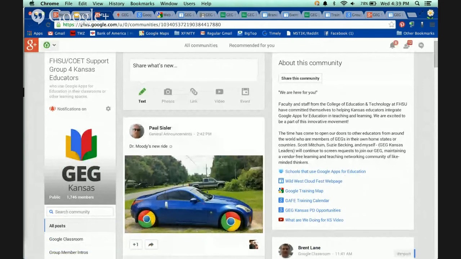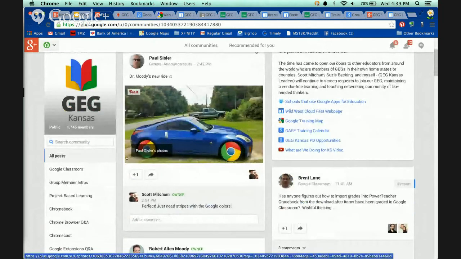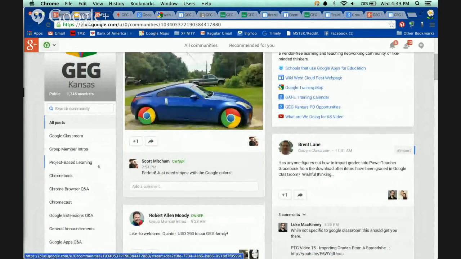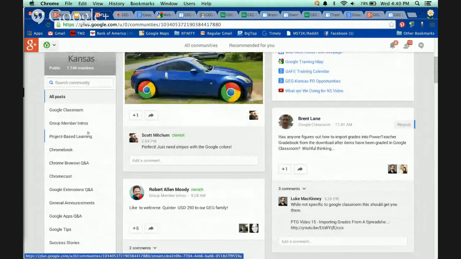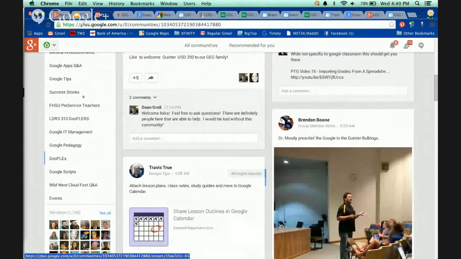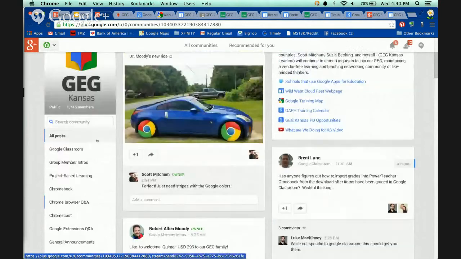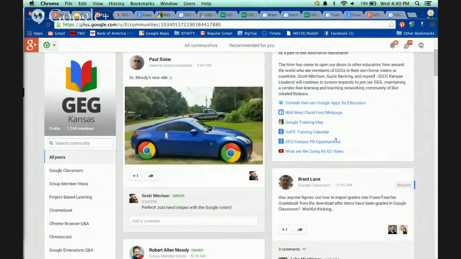But all communities are also growing really rapidly. So here's just an example. Oh my gosh, look at this Chrome car. We have really great discussion categories here. They have one for group member introductions, project-based learning, Chromebooks, classroom tips, events, and scripts. They've really broken it down so that it's easy to know where you should post or find discussions. And then over here, they have some nice resources. They have another similar map that shows schools that use Apps for Education, links to event sites, training maps, training calendars, or videos showing what they're up to.